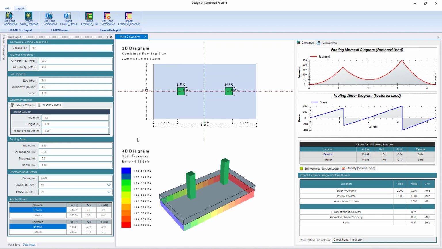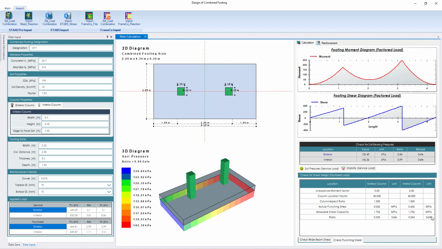Also, check for wide beam shear and punching shear. Just review the remarks on the Design tab for further insights.